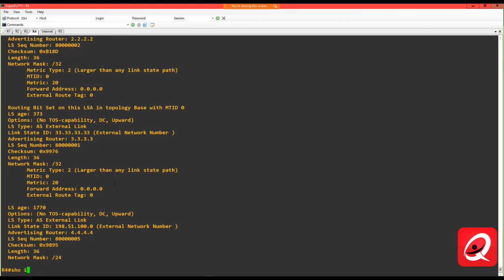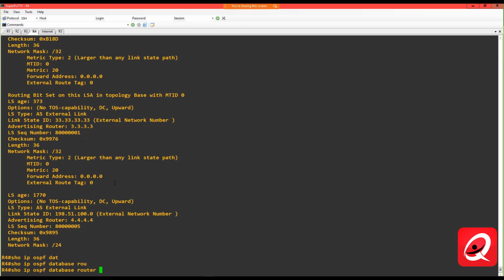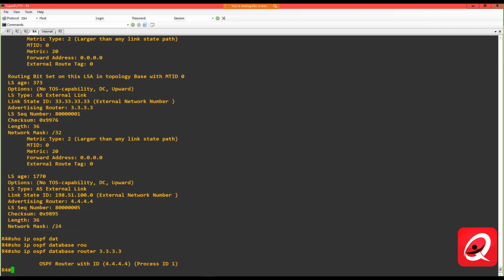If I type in show IP OSPF database router 3.3.3.3, I have no type 1 LSA to reach 3.3.3.3. So then the question would be, how do I know which router I'm using to get to that external network? And that's where the type 4 LSAs come in. Show IP OSPF database.